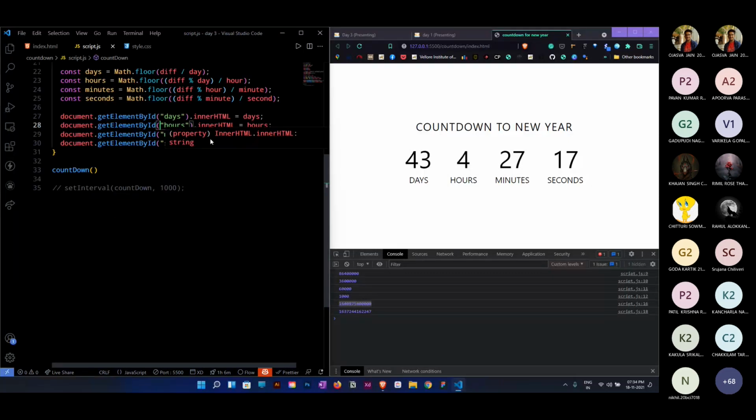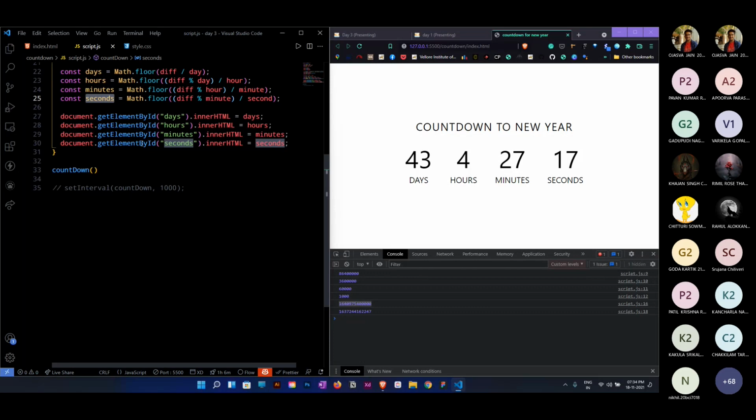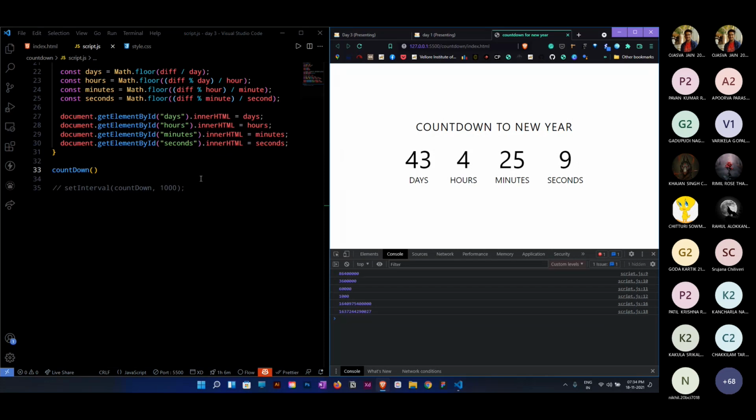Instead of targeting the spans, what I'm doing is changing the inner HTML to these values: days, hours, minutes, and seconds, which we got after dividing. Just changing the inner HTML, and this is how it works. Now I'm just running the function once, so it's not updating the code again and again.